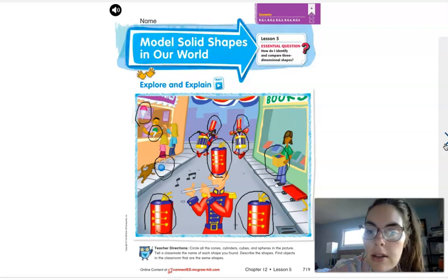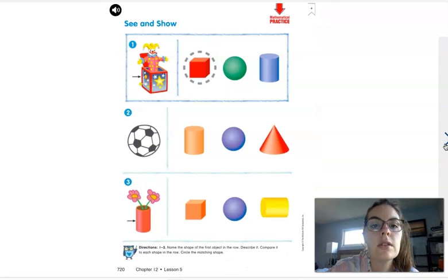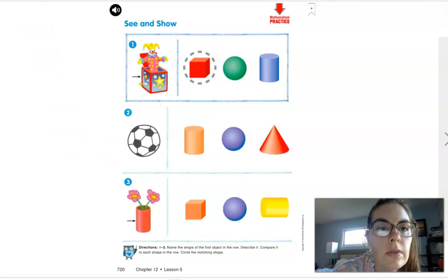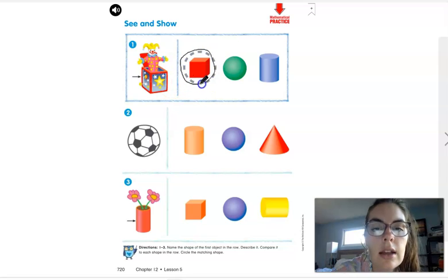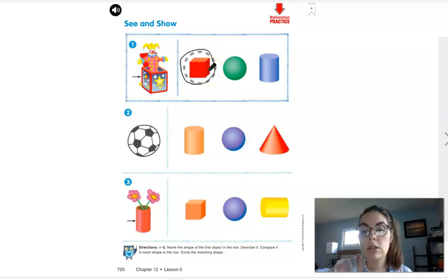We're going to turn the page. So for number 1, we're going to name the shape of the first object in the row, describe it, and then compare it to the shapes that are next to it in the row and circle the matching shape. So this is a jack-in-the-box. It's shaped like a cube. So I'm going to look and circle the cube. I know that a cube can stack and it can slide. It cannot roll.